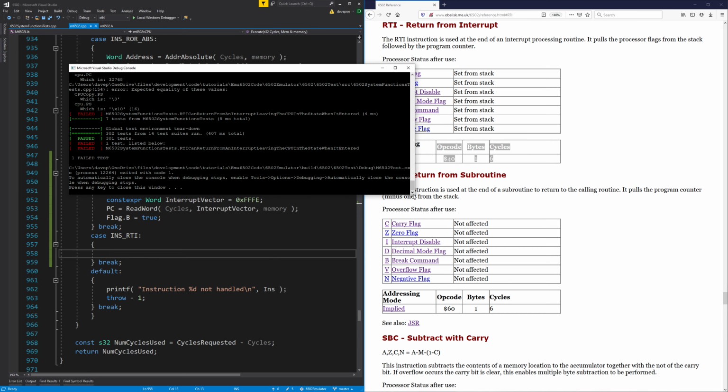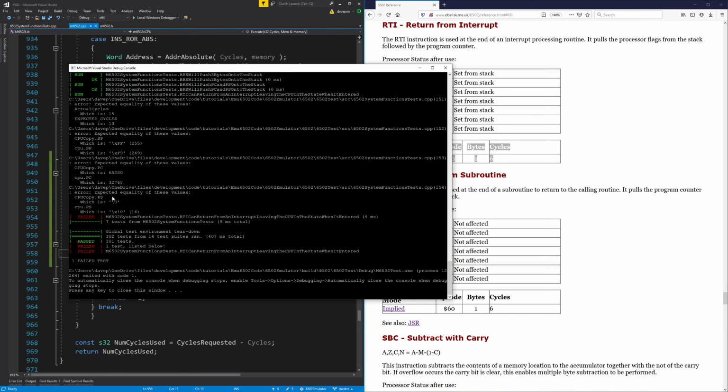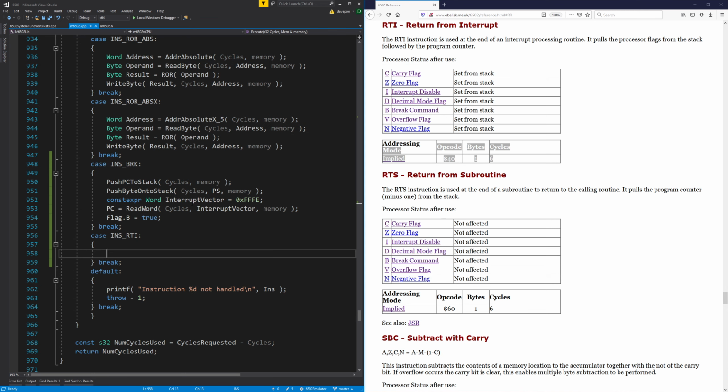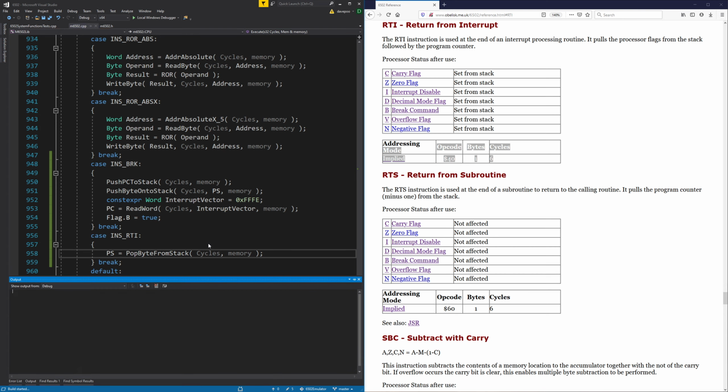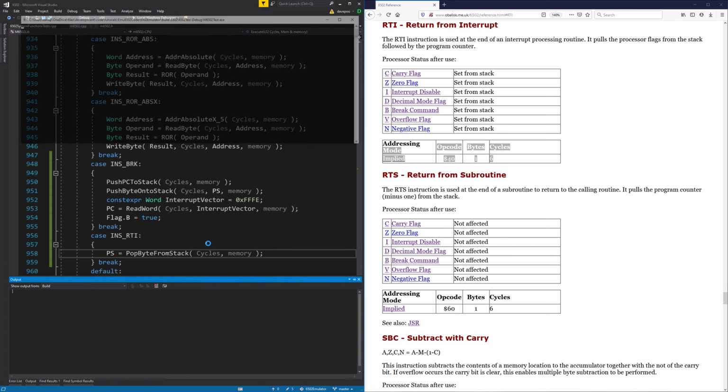Let's just check that we're getting lots of wrongness here. Process status is wrong, program counter is wrong, stack pointer is wrong, number of cycles is wrong. Cool. So we want to pop a byte from the stack. We've got a function for that. It's good when you get this far into a program and you've got loads of functions that already do everything. You don't really have to write many things because you're getting towards the state where you've got it. We pop a byte from the stack. That is going to be the processor status. So let's just see that we got that to work.